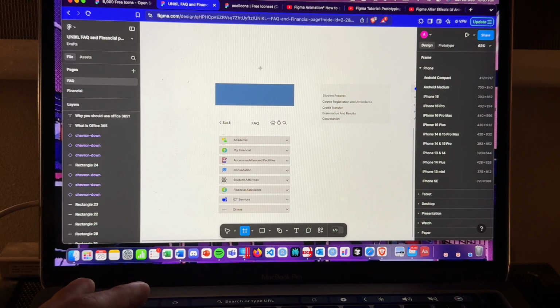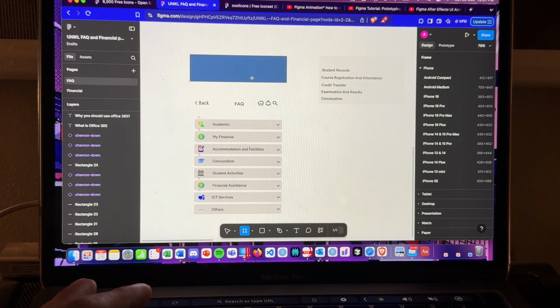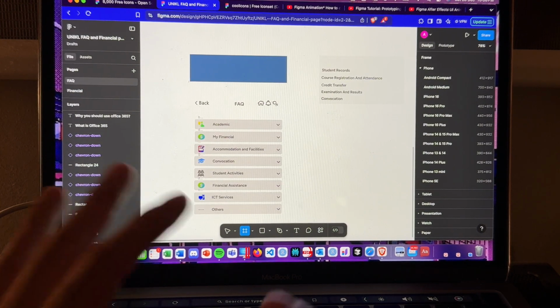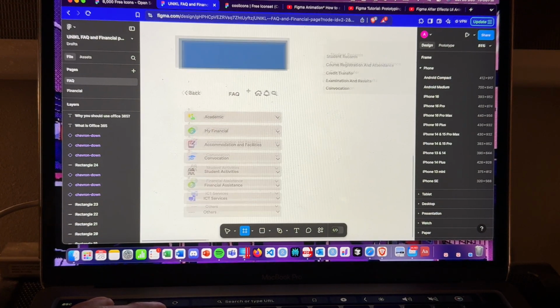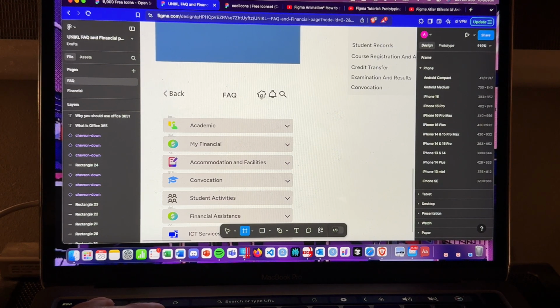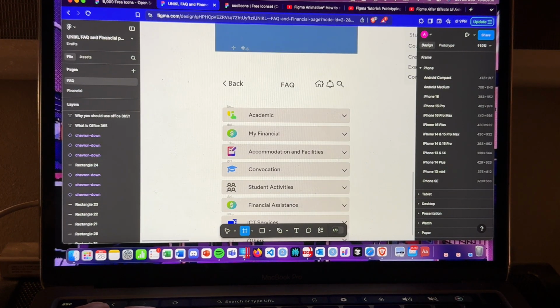Where they go, team 4. Then I straight away just look for any icons that are similar to the Unikl Link app as well. So from the home page, from the home icon, bell icon, and the search icon, as well as the text for facts and a back text for back.